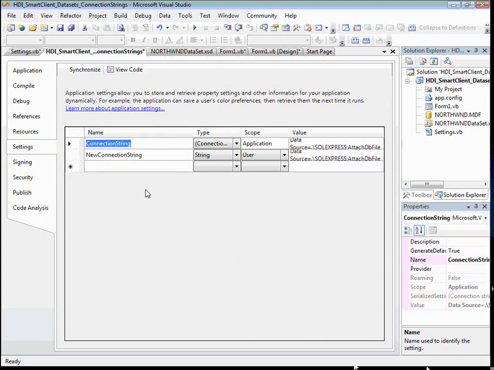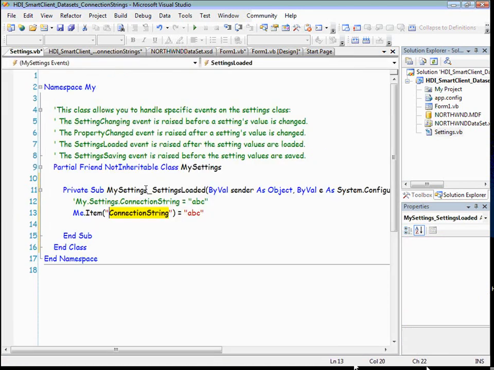And the reason for that is because item is not strongly typed. Which is to say that when my settings loaded, if I wanted to, I could assign that right now. Well, that's not exactly what I'm looking for. So what I need to do here, we'll just cut and paste that.